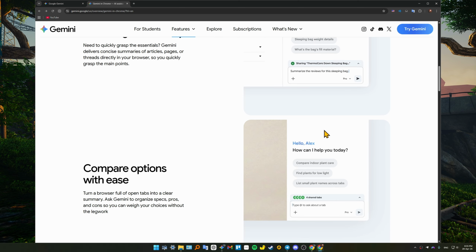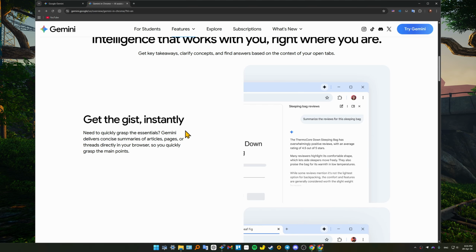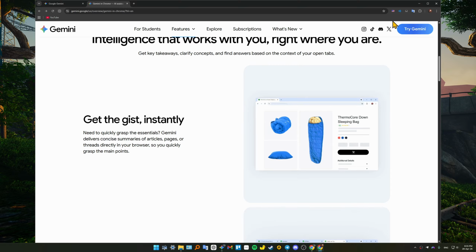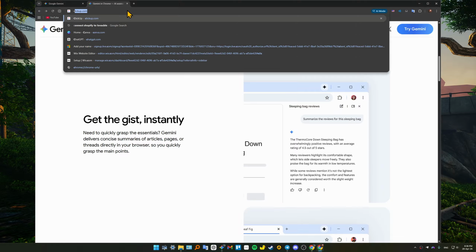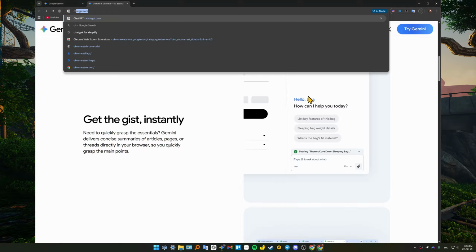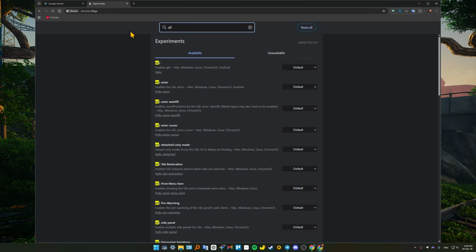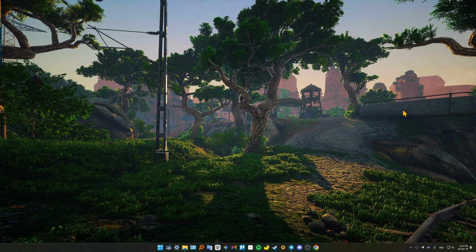So if you are looking to get these features working, as you can see, we can get the gist instantly. So on your Chrome, you should have that little button. I'm not really sure why I don't have it. Let me actually check that. All right, so if you don't have this, I actually don't either. You need to open up the Chrome flags right here, and then type in Glic, and then just enable Glic, and also enable the side panel, Glic side panel. Enable this, and then relaunch the browser.